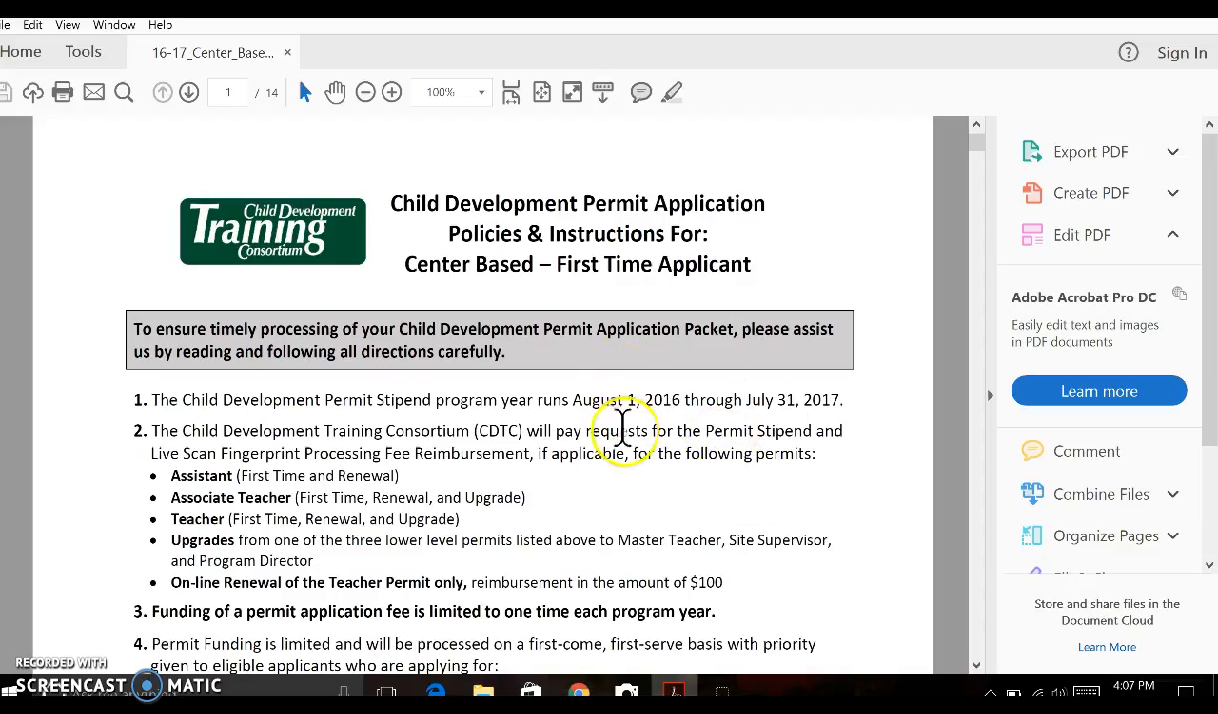Make sure to read the instructions very carefully. The Child Development Training Consortium's fiscal year runs August 1st through July 31st. They will pay for the first 3 levels, which is assistant, associate, and teacher, and they'll pay for you to upgrade from one of the lower 3 to one of the upper 3. However, funding is limited to 1 time per program year. We encourage you to go in at the highest level you're eligible for because you'd have to wait until the next program year for them to fund an upgrade.